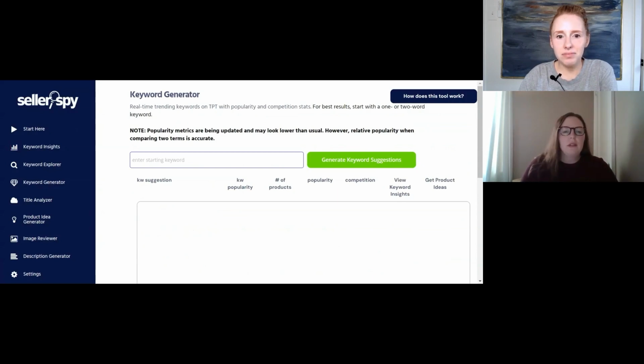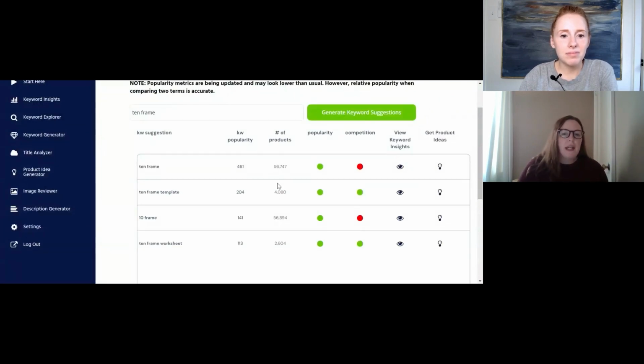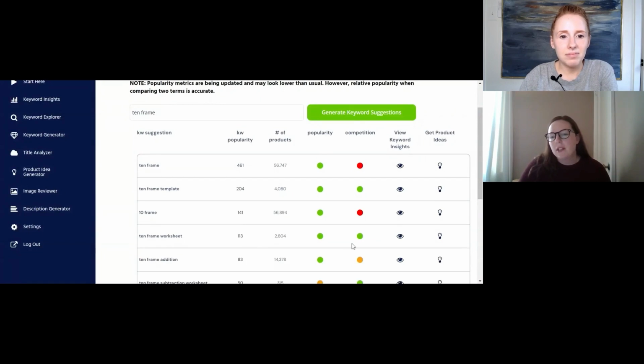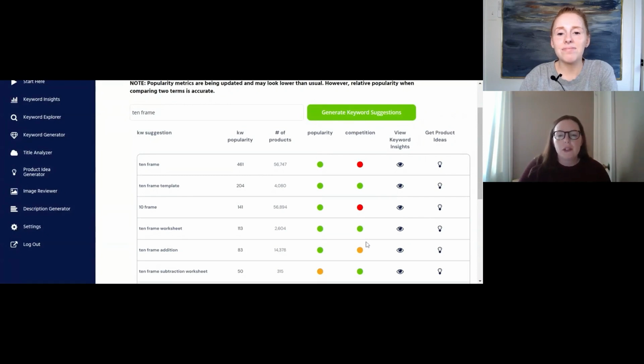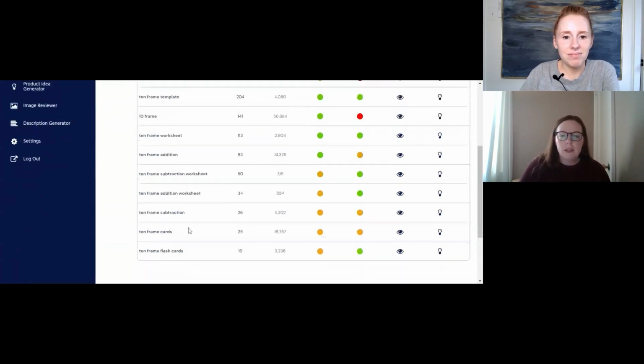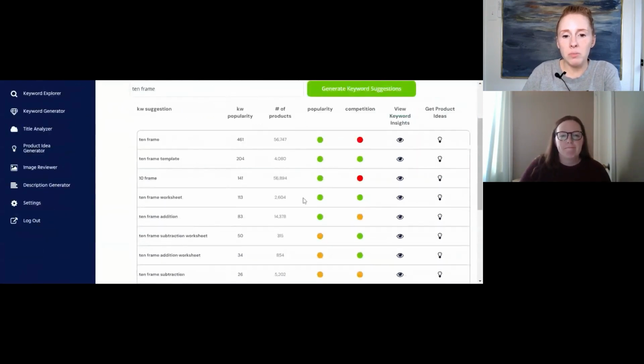So one of the keywords I always use is 10 frame. It'll generate keywords, not 5, but 10 based on whatever you put in here. And it'll also give you a relative popularity and the number of products with that keyword. And I have a fun little stoplight system over here, which will help you easily identify popular keywords that are also low competition. So you can see all 10 keywords. Ideally, we're looking for two green lights. So we're looking for 10 frames template or 10 frames worksheet. The green light under popularity means that people are searching for those keywords. So that's good. But then the green light under competition means that the competition is relatively low for that search term that people are searching for.